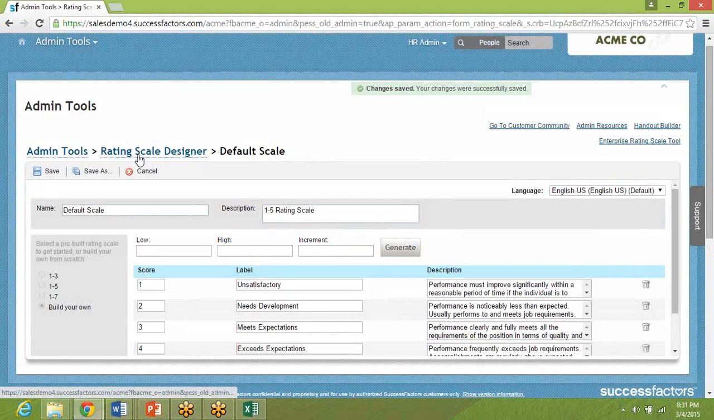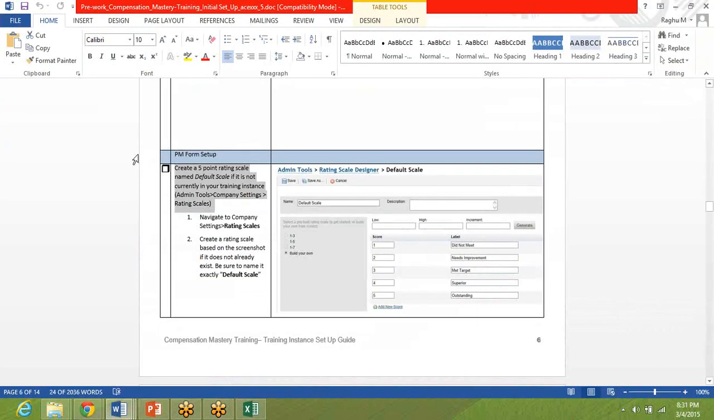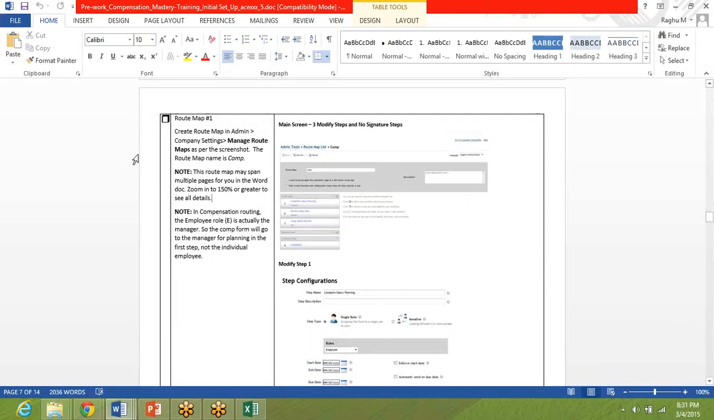So let me go back. So this is what you can see. They suggested us to keep this rating scale as the name, and that is the same thing that I kept, guys. And it is 1 to 5. That is what they recommended, and the same thing I have configured with respect to our rating scale, guys. And the next step is you can see here roadmap. They are recommending to create a roadmap with 3 modify steps and no signature steps here.